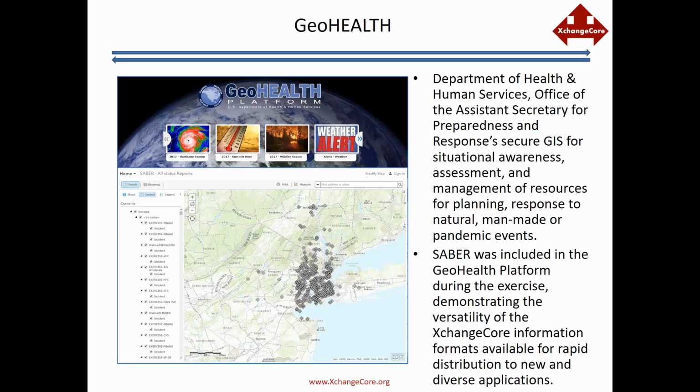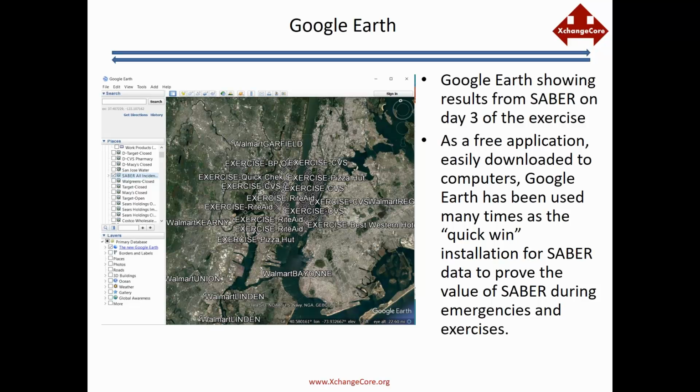So GeoHealth was a great fun diversion in the exercise. An example of Google Earth, and this one I mentioned here, the quoted quick win there. This is one that we often find when somebody says, gee, can I participate right now?